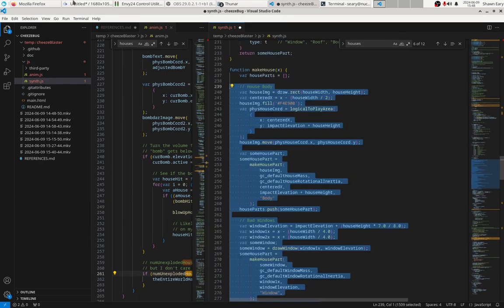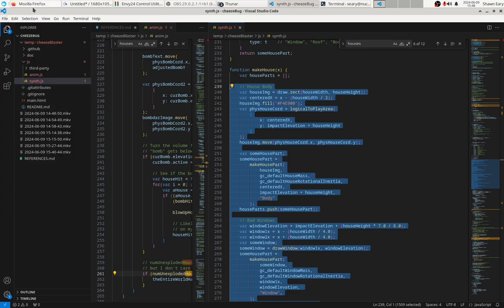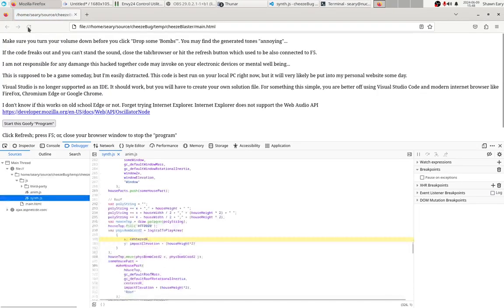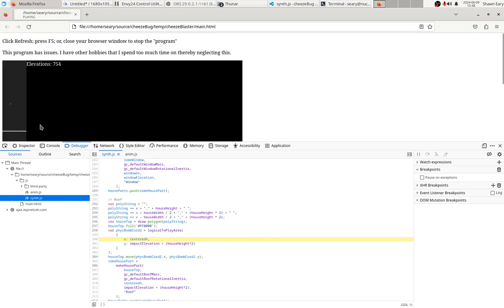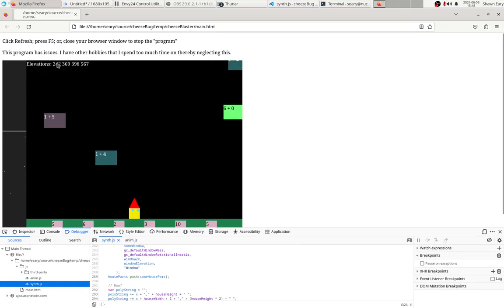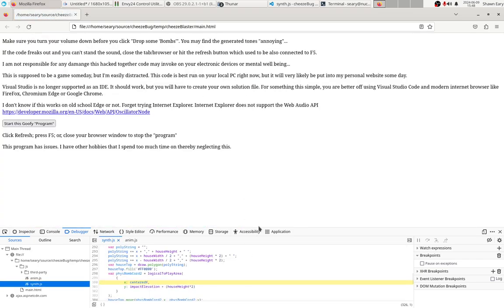Control Z, file, save. Let's try that again. Will it still do that? No. Okay, so everything's good there. We got one house, but I still have to deal with the windows, and I don't want to deal with the windows. Okay, wait. I don't want to mess with the windows.